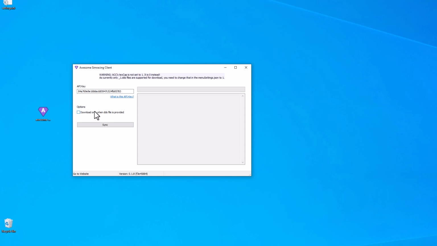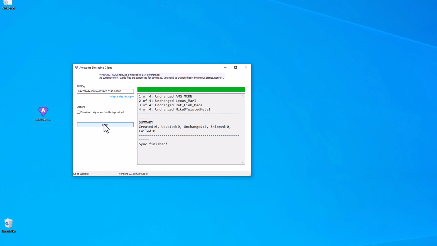From here, you can uncheck the option to download only when a DDS file is provided. This way, you'll still get a livery in the event that somebody didn't update or upload the DDS file. Your computer will automatically generate that when the livery is used in-game, so it's not necessary. It just ensures that you get everybody's livery by unchecking that. And so you'll see the sync was successful. I've now synced the liveries from that collection to my computer, so I'll now be able to see all those drivers' cars in-game when they're running their custom liveries.